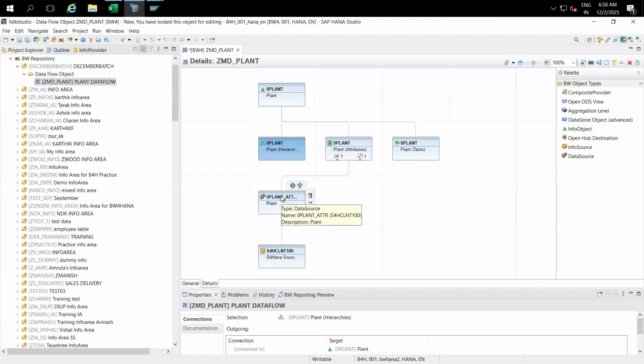Don't map this plant attribute to hierarchy. Don't map plant attribute to text, plant text. Don't map it. Okay, see here, this came from this data source. We have a PSA concept in the old version. Yesterday we did it. This is BW4HANA. We don't have PSA. When I activate this plant attribute, it will not generate any PSA here. We are not storing data into the PSA. There is no concept of PSA in BW4HANA. So directly we are loading data from the source system, the S4 HANA client, to the InfoObject.